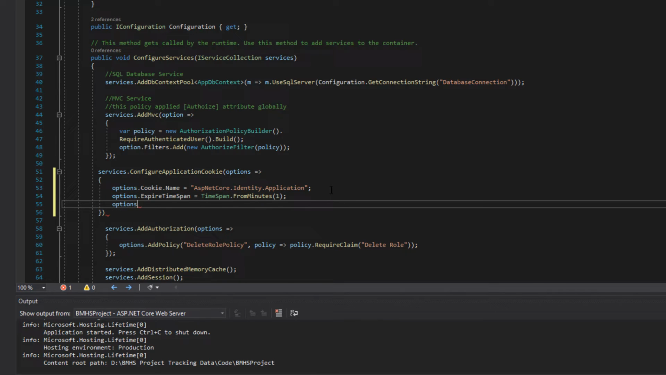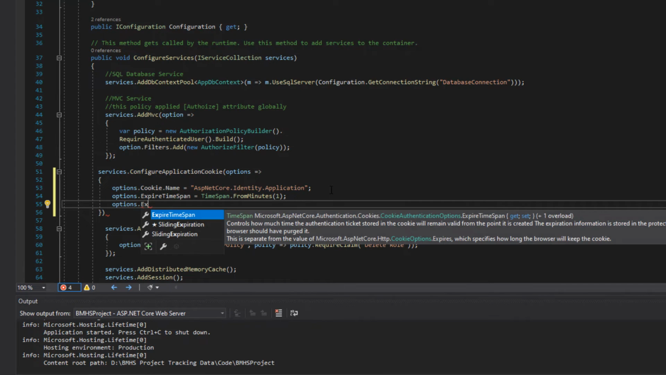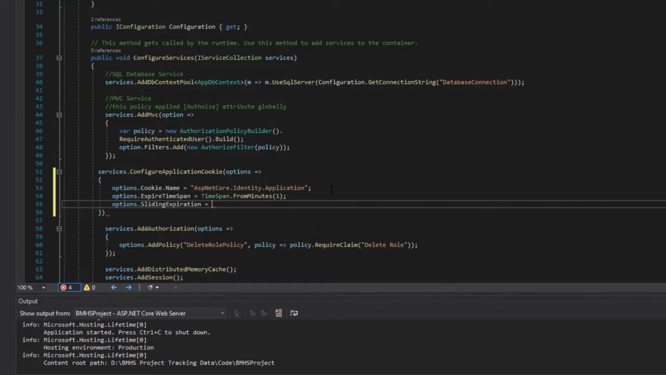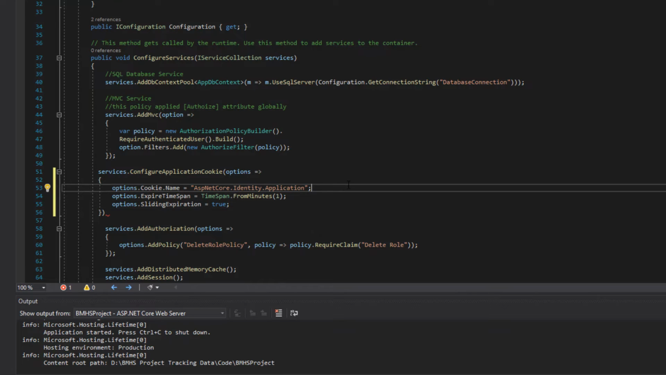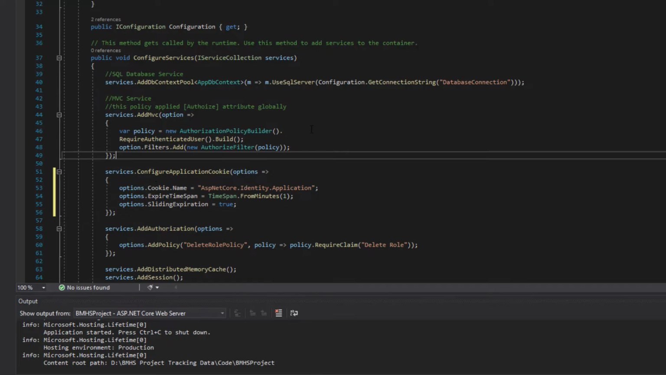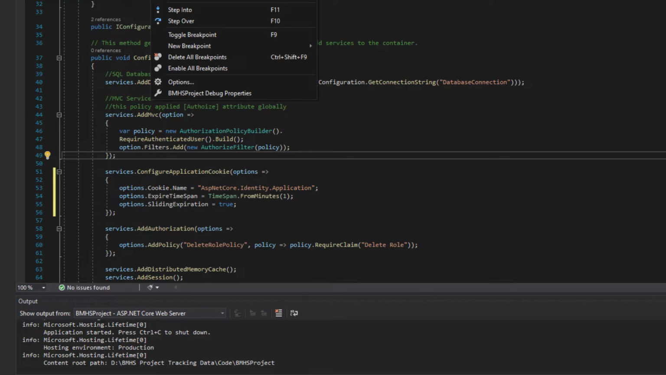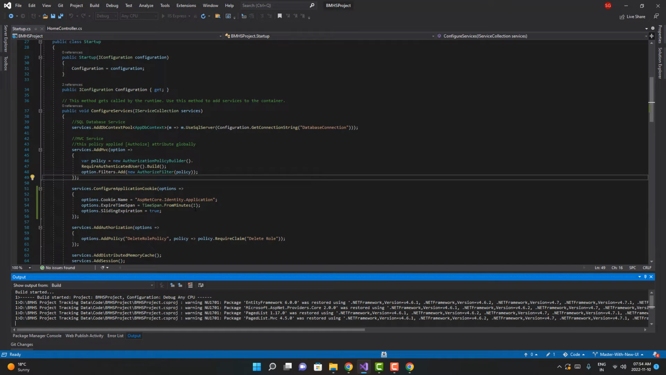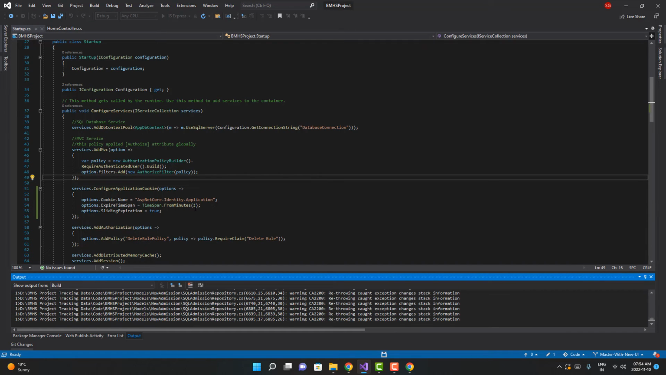Now I'm going to add SlidingExpiration equal to true. So that's it. Now if we run our application, we can see that after 1 minute, if there is no activity within the application, the session will time out and we will be redirected to the login page.